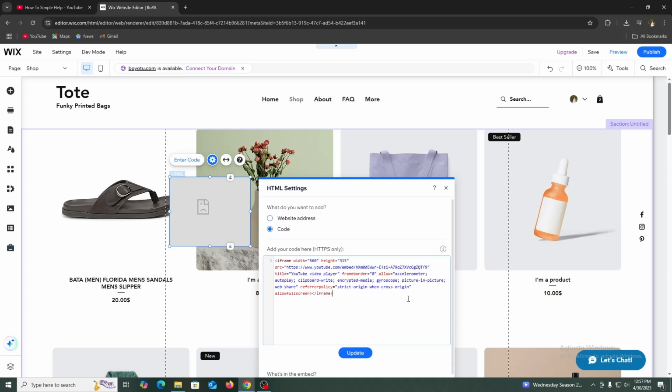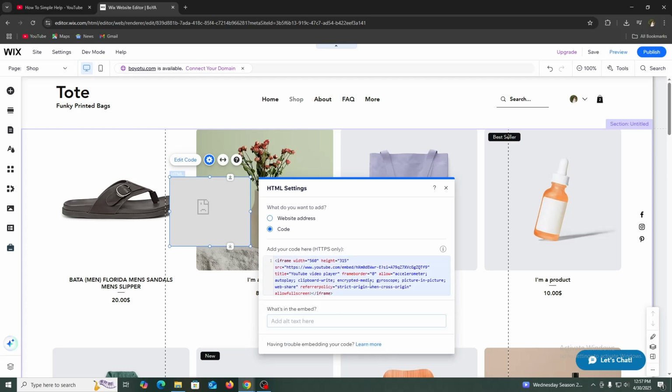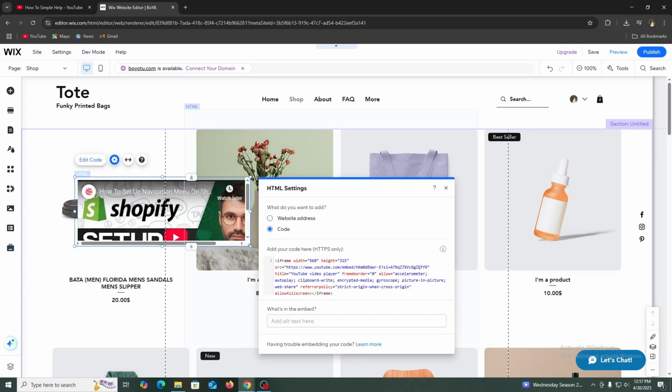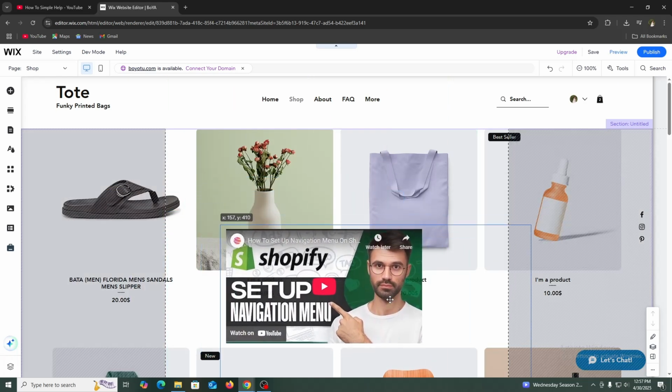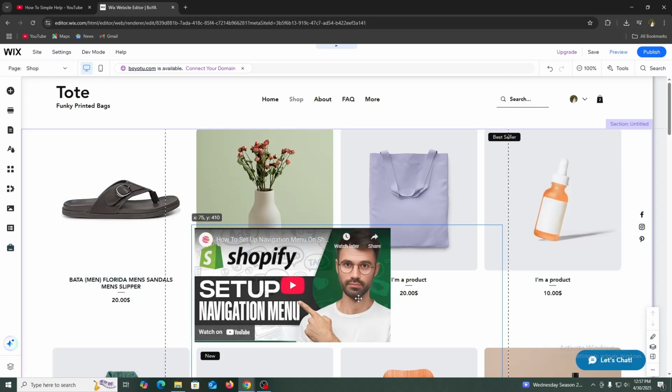After pasting it, I will update the code and you can see our embedded HTML code has come over here. You just need to resize it. You can increase the size and now you can see that our embedded HTML code is working perfectly.